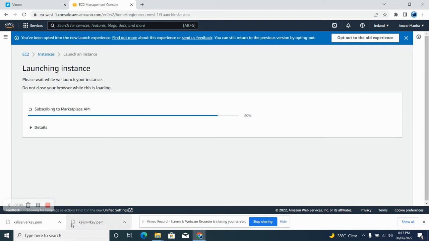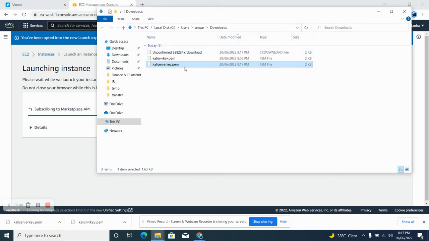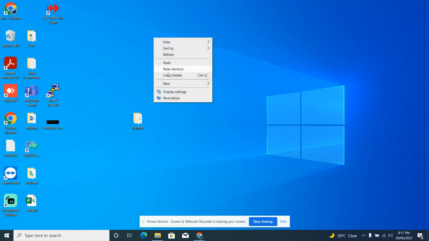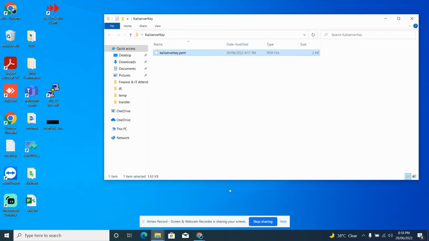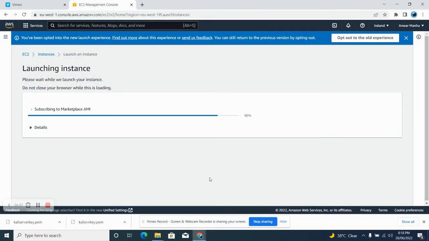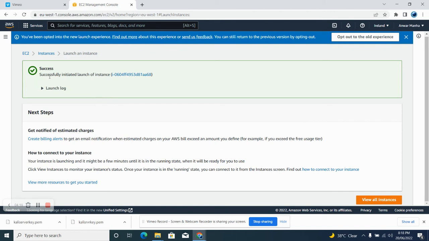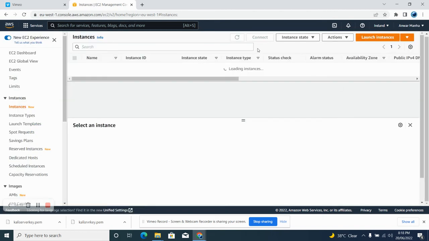It's so quick. So in the meantime, I will just copy this Kali server key and put it in a folder here. So it is still creating. I think, yeah, it's successfully created. So if you go to view all instances, it should load up here.